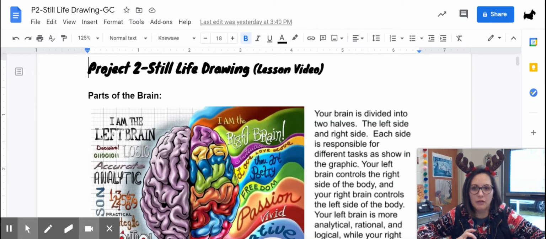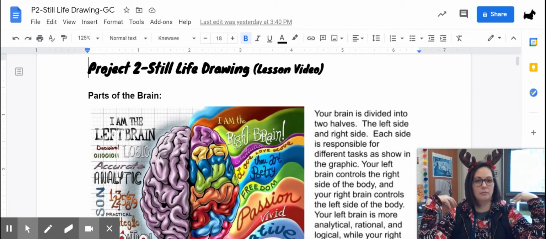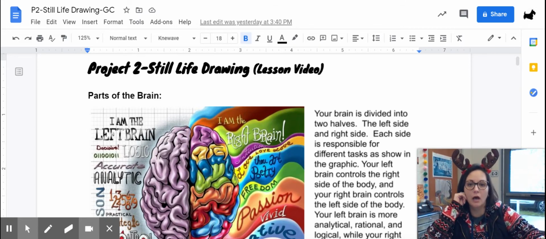Okay, our second project that we're going to be working on is called Drawing a Still Life. And if you haven't already figured it out, it's almost Christmas time. So here I am with my reindeer antlers and my Christmassy sweatshirt.